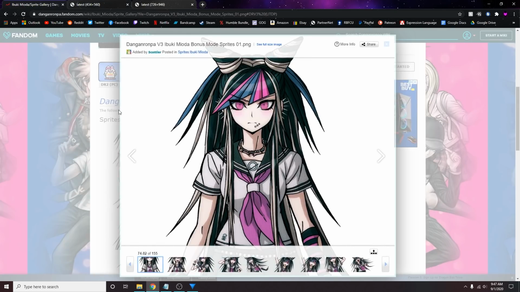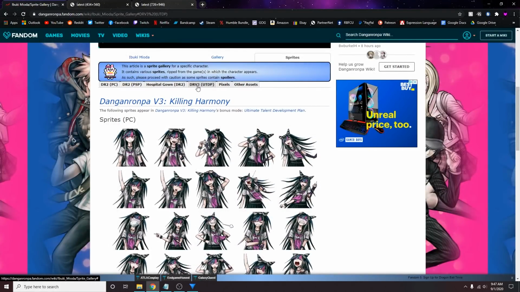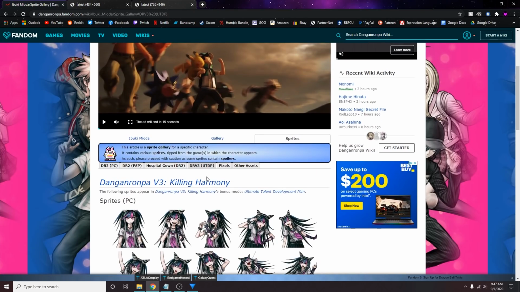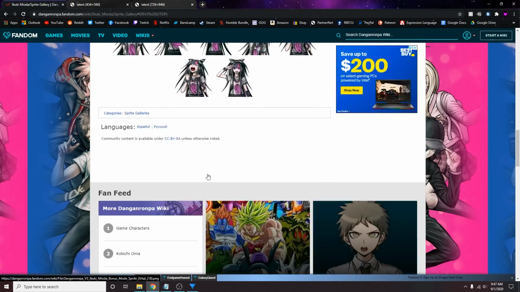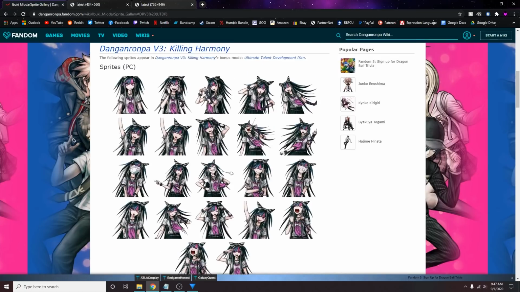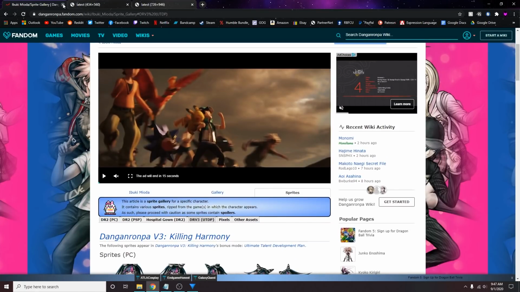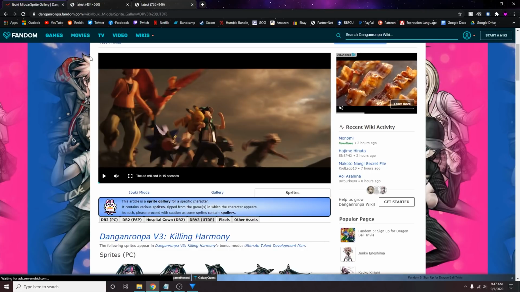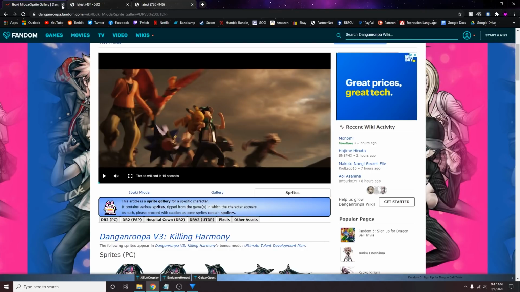So I highly recommend the Ultimate Talent Development Plan version of most of the sprites is where you want to go. I didn't use full body sprites all the time because the half body ones were usually a bit higher quality. So you don't see many legs in my videos, and when you do, the character's usually a little bit pixelated.